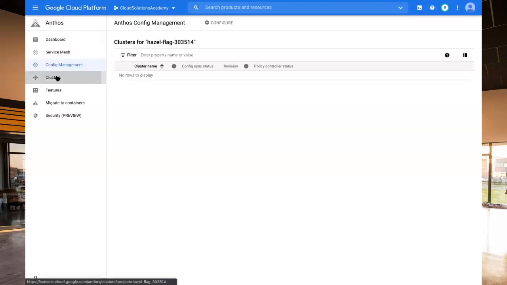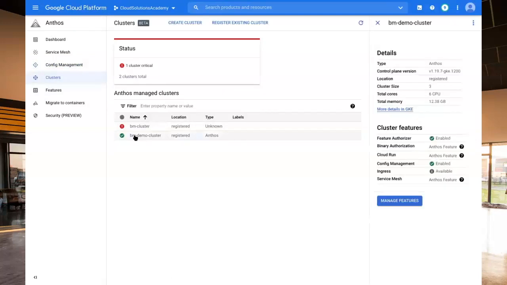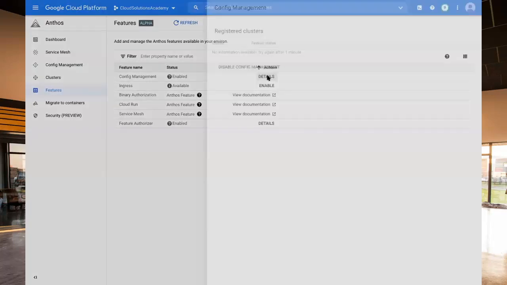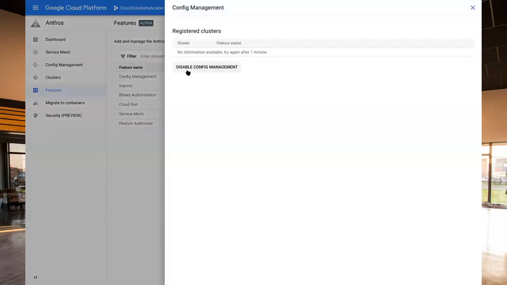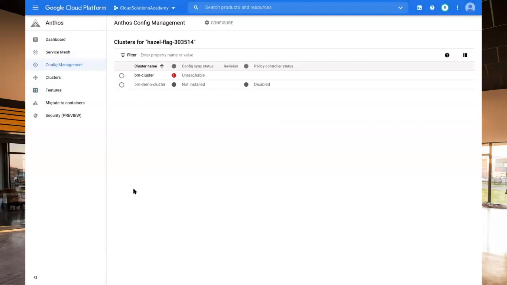To verify if ACM is installed, click on clusters, select BM demo cluster, click on manage features, and you should see the config management option available. Click on detail, and you would have the option to disable config management. Next, go back to Anthos config management console, and you should see the BM demo cluster being listed. Next, select the BM demo cluster and click configure.